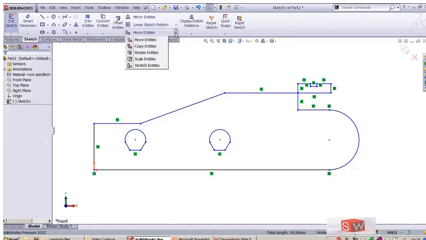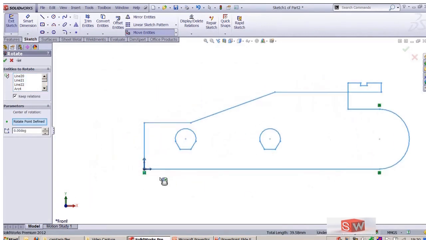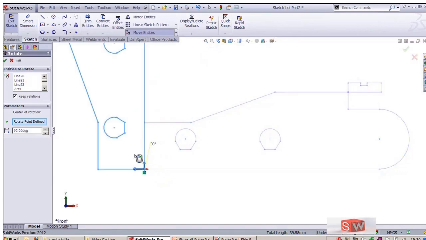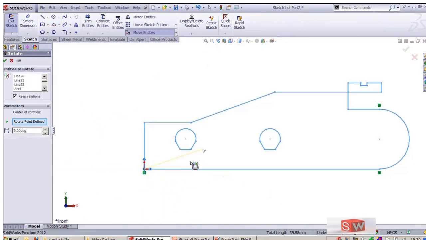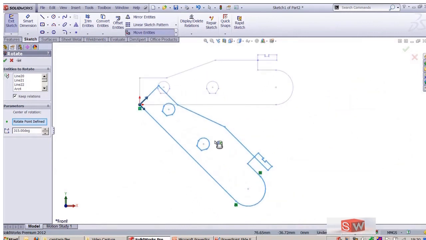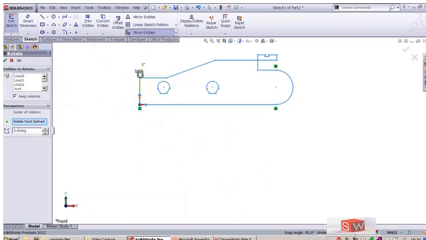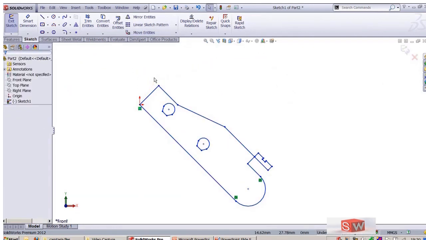The next step is I would like to rotate this and I want to scale this. Rotate, select this entity, or you can select this whole entity and say this is my origin, and you can just rotate this. Whichever angle you need, you can rotate this. And once you complete the rotation, you can right click, or you can choose this option to drag and place the angle which you need to rotate.